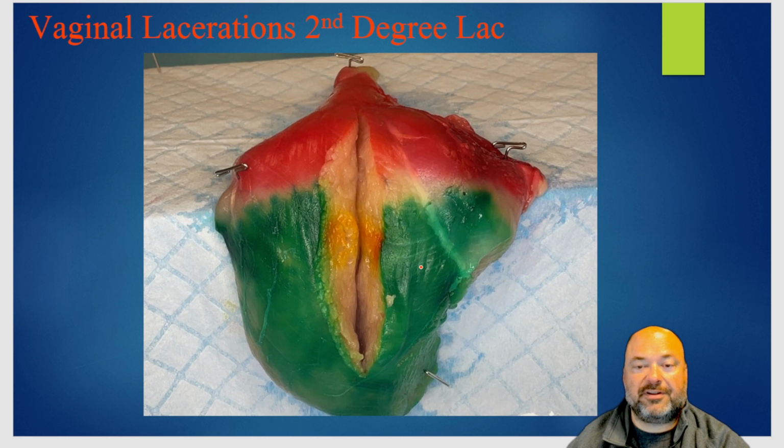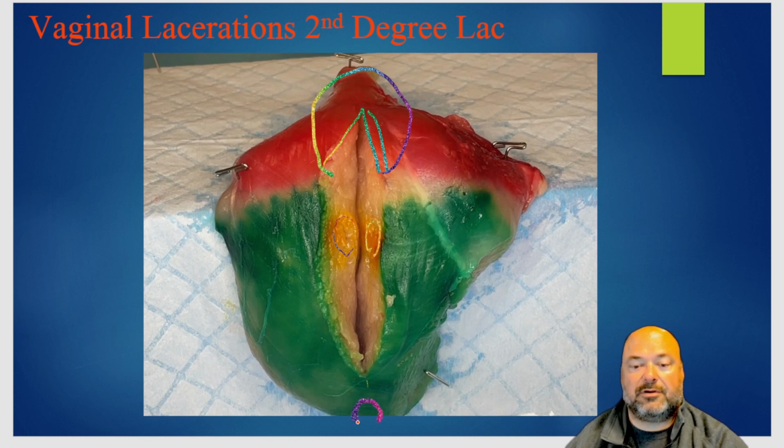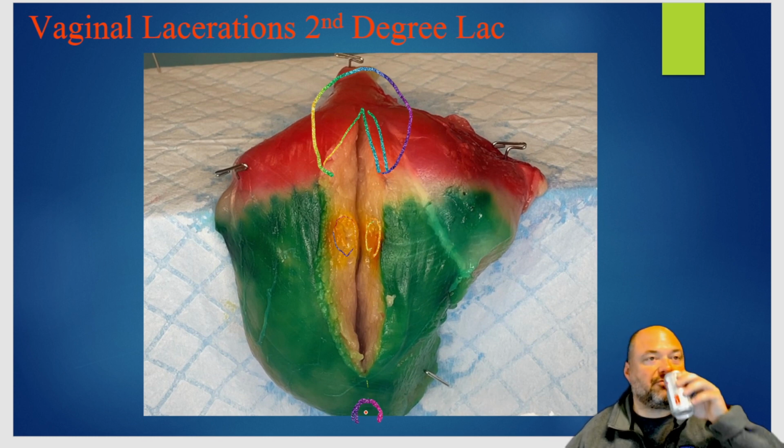So to represent a second-degree laceration, this is what we've got. The red stained tissue here is representing vaginal floor. You'd have to imagine vaginal opening kind of here. So here's our defect in vaginal floor. Green is perineal body. This yellow stained area here is supposed to be representing our bulbocavernosus that's been disrupted. And since this is a second degree, the sphincter and anus would be down here just off the picture.